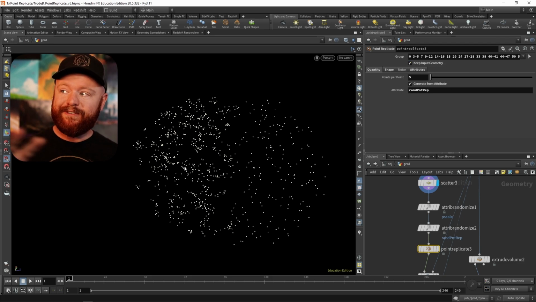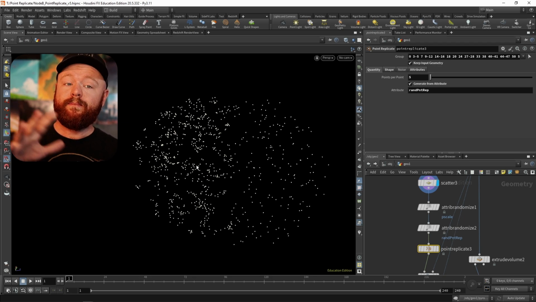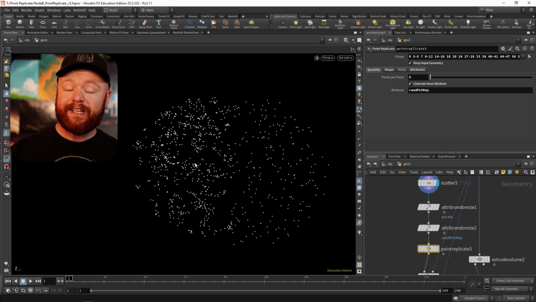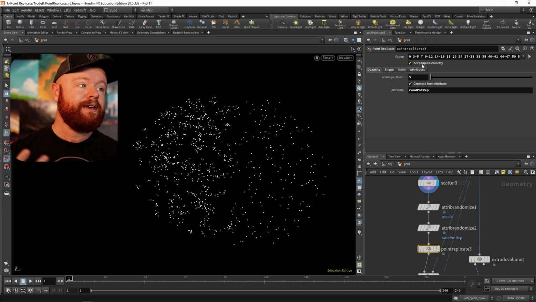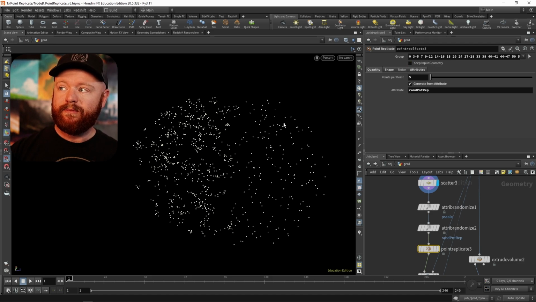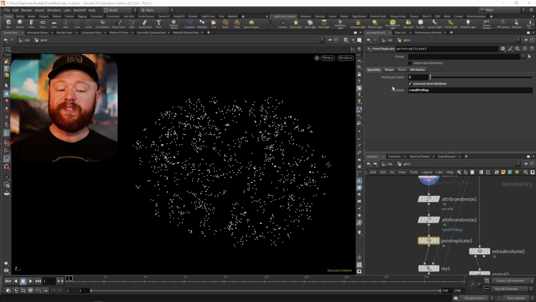It won't be visually different because the first point it spawns is at the same location as the original geometry. But just in case, for whatever reason, you don't want it removing everything and then spawning points, just keep in mind that that option is right there. Here's the points per point. That's exactly what it sounds like.